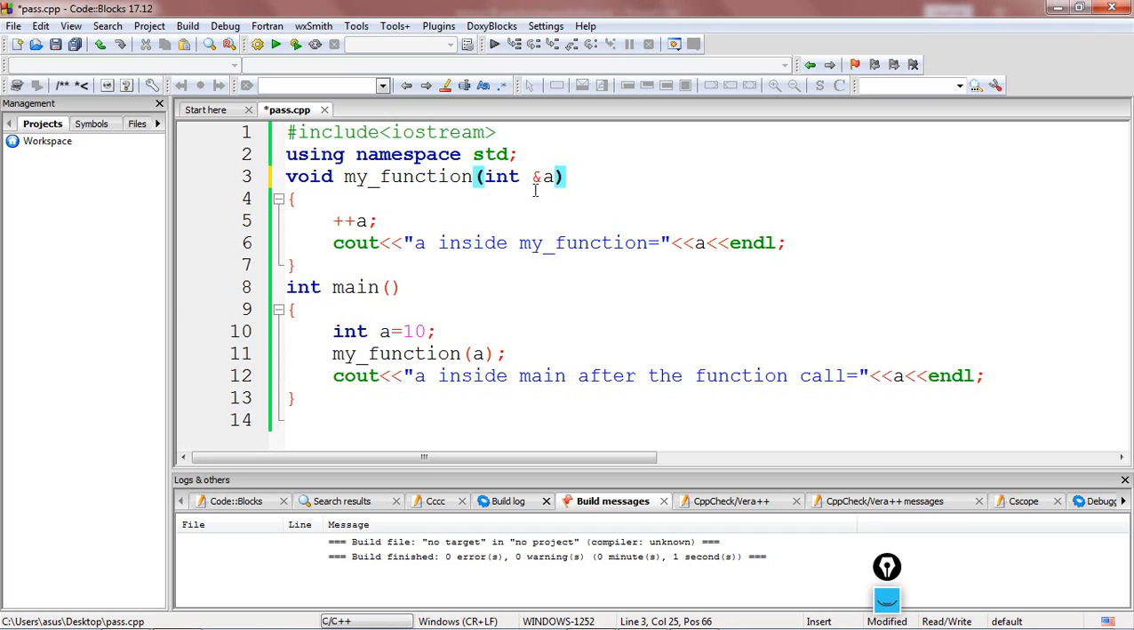So if it's a reference, it's very clear that whatever changes you make to the reference variable will get reflected onto the actual. So here if you run this code, what is your expected output? A inside my function will be 11 and the same 11 will be reflected onto your actual parameter A within the main after the function call. It's simply because the formal parameter is taken as a reference of your actual parameter. So this is pass by reference. In pass by reference, whatever changes you do with the formal parameter will get reflected onto the actual.